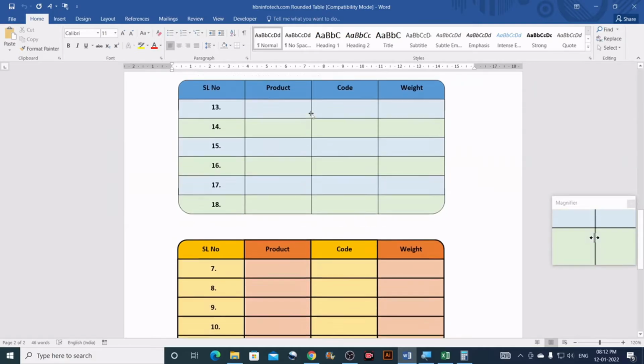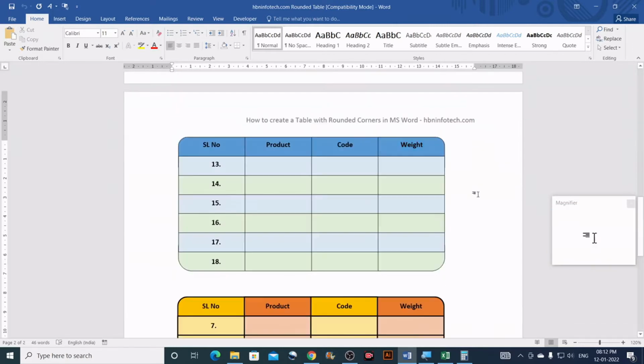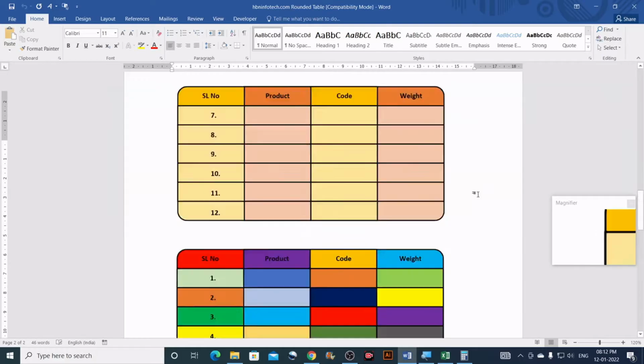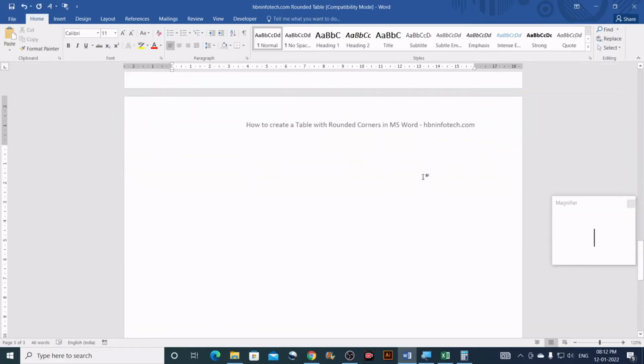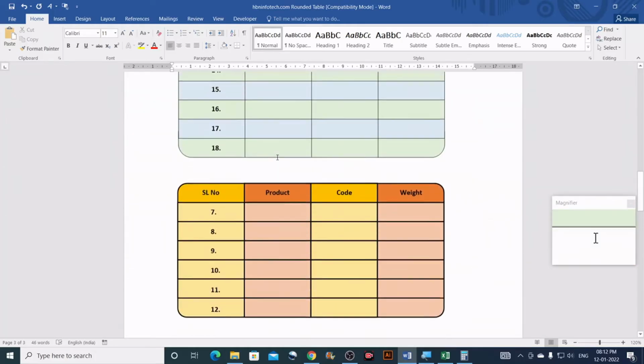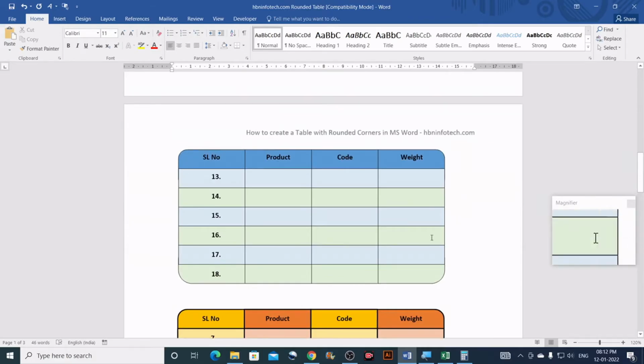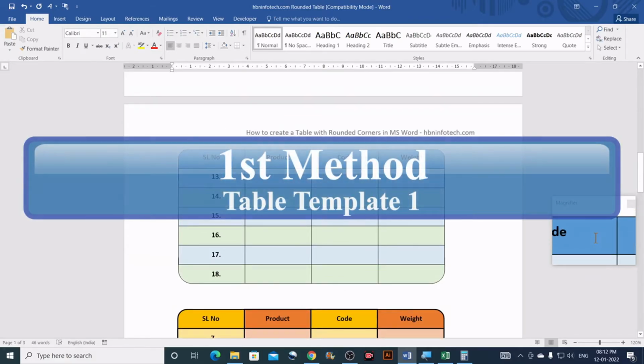Now I'll just take a new page. I'll press the Control End keys, and then I'll press the Control Enter key. So this will insert the page at the end of all other pages. So now let us start with the first table. This is the easier one.